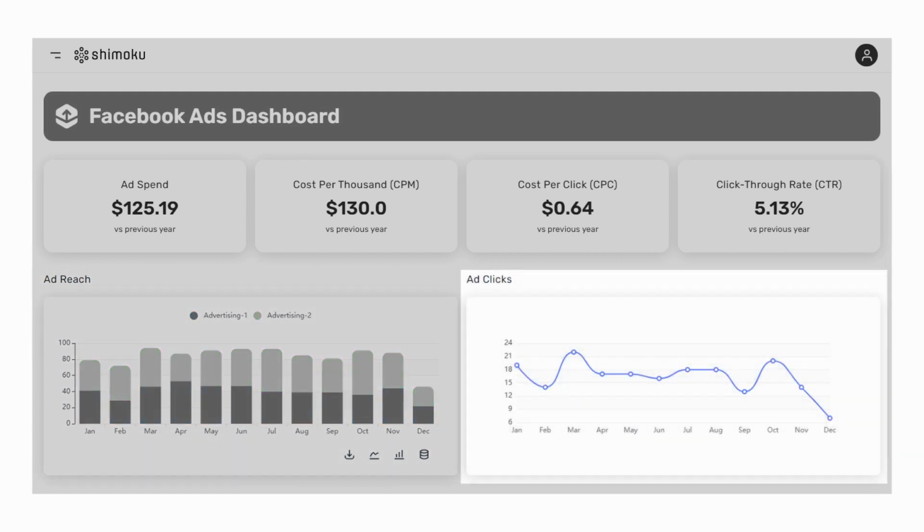Finally, let's talk about the ad clicks graph. This section presents a line chart illustrating the number of clicks on ads throughout the year. Each point represents the total clicks in a given month, showing trends and identifying peaks and troughs in user engagement with the ads. Now let's check the code.